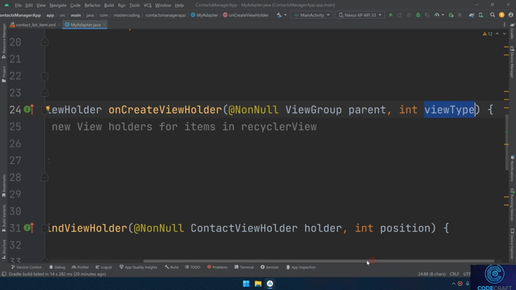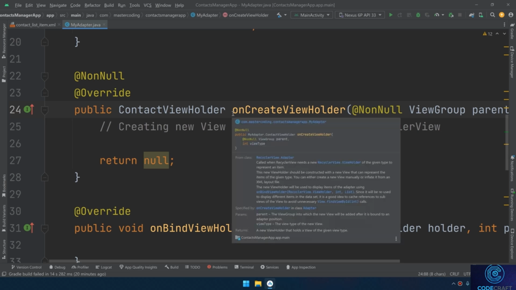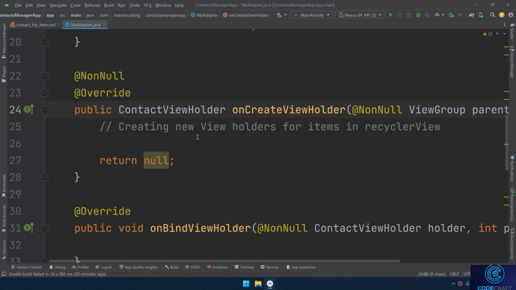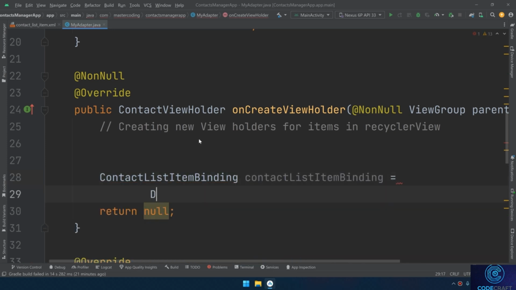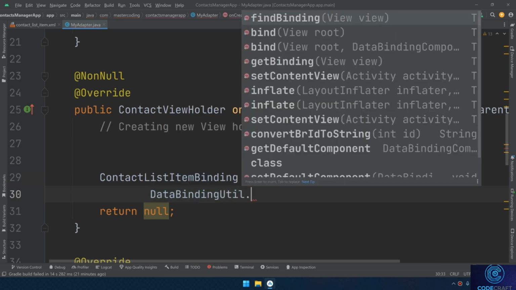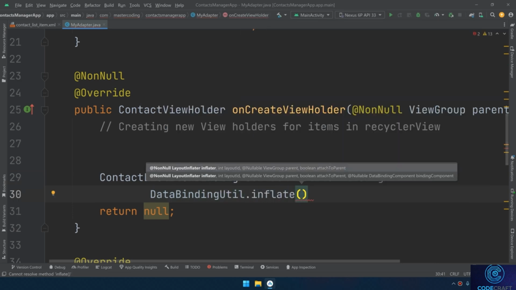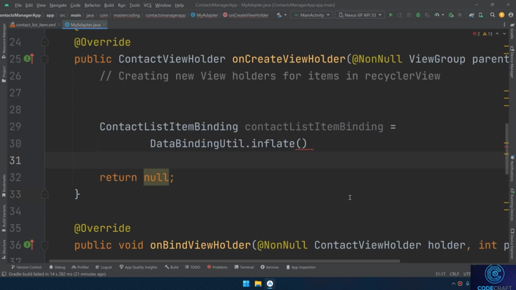Inside the onCreateViewHolder method, you need to inflate the layout for the item views and create a new instance of your custom view holder class. For that, I'll use a layout inflater. So I'll start with the ContactListItemBinding. I'll create a new instance from it equal to DataBindingUtil.inflate. I want you to focus with me because we didn't use the data binding class with the RecyclerView in the data binding lessons. So in this example, in this layout, and in this app, I'm going to use data binding with the RecyclerView. Please pay attention.